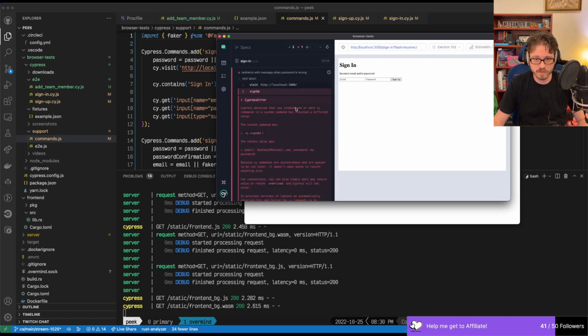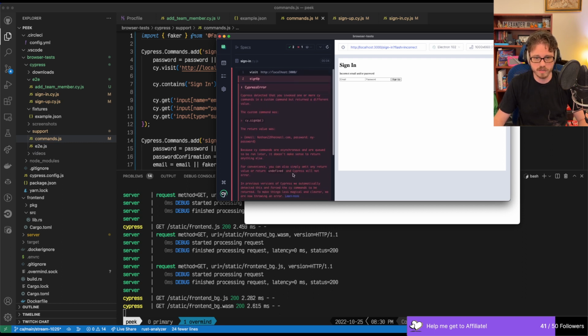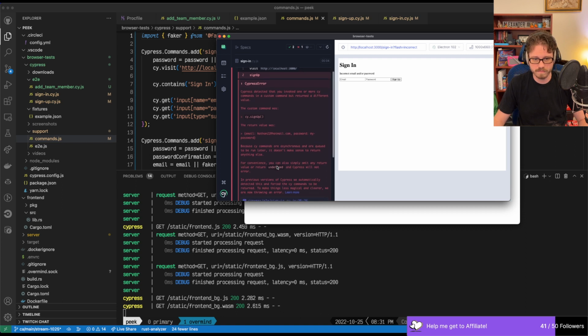Okay, so you invoked one or more commands in a custom command but returned a different value. The custom command was that because they're asynchronous and are queued to be run later, it doesn't make sense to return anything else. For convenience, you can also simply omit any return value and return unspecified. Oh, okay.